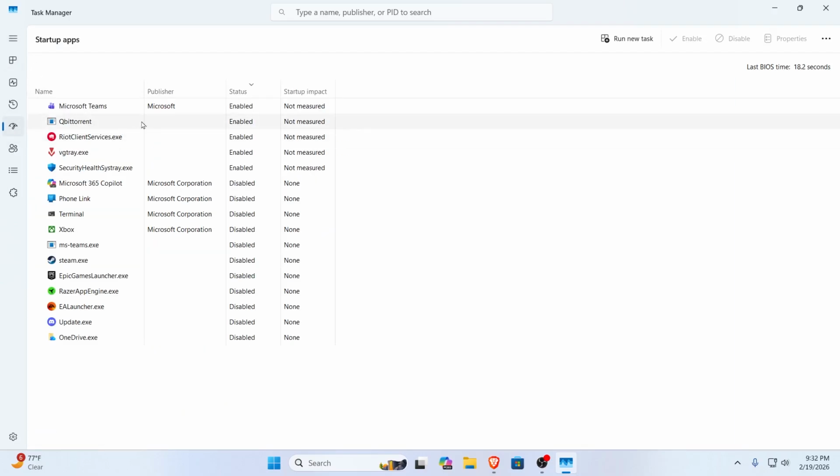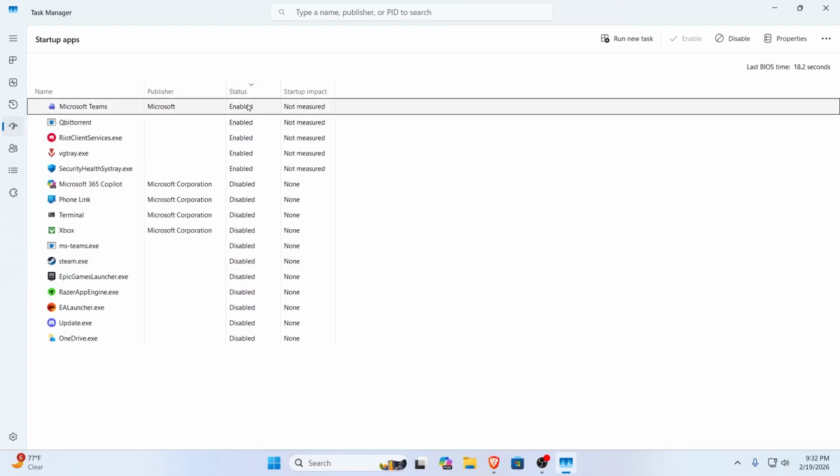And after that, you'll see all the apps that are being started on your system startup. As you can see, some are disabled while some are enabled. Now, under Enabled, you can see one which is Microsoft Teams.